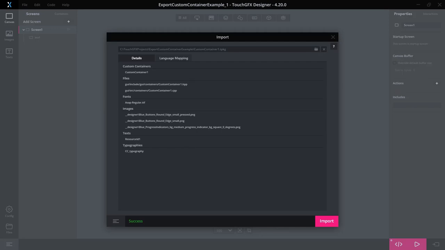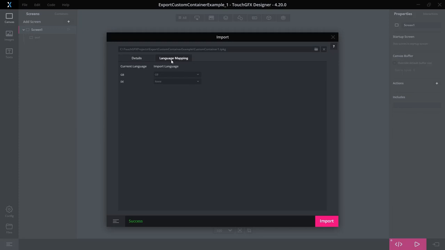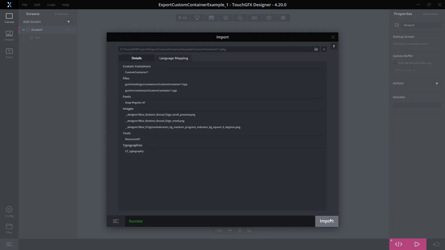One final thing to do before importing is to look at the language mapping. Remember, we had two languages in this application, German and English, and in the exported custom container we had German and Danish. So now we can select what mapping we want to do. In this case, there was a match here, and the designer chooses to use this as a default, and in this case it's okay. Danish doesn't match English or German, so I can choose to go with the English, or I could say none, so it will not have any values. Okay, so I'm ready to import.